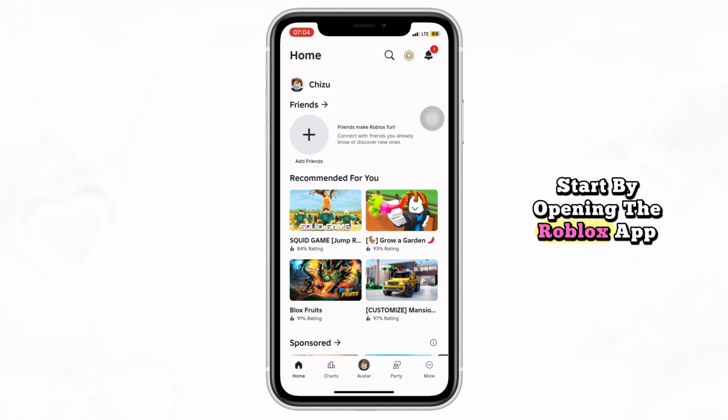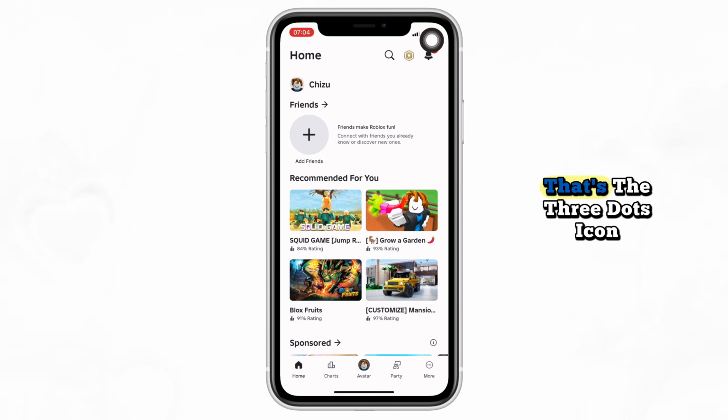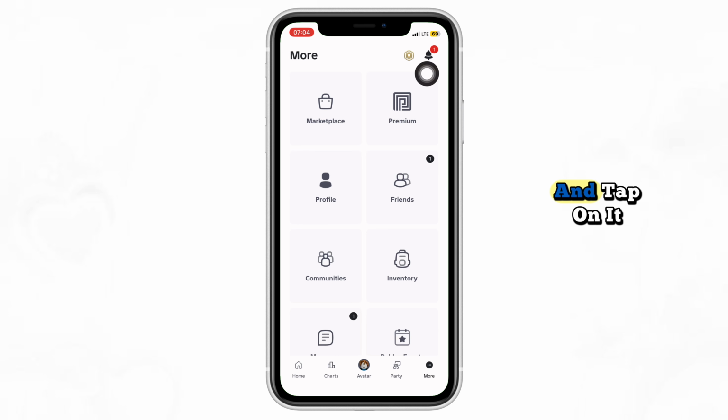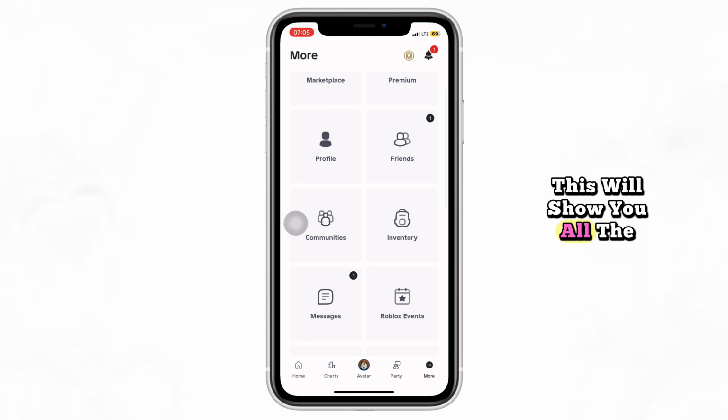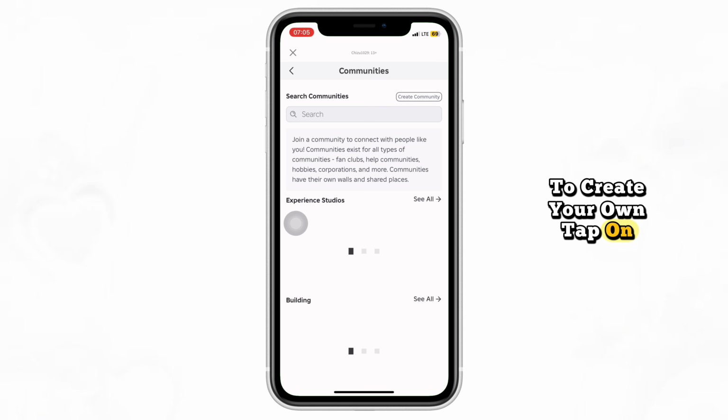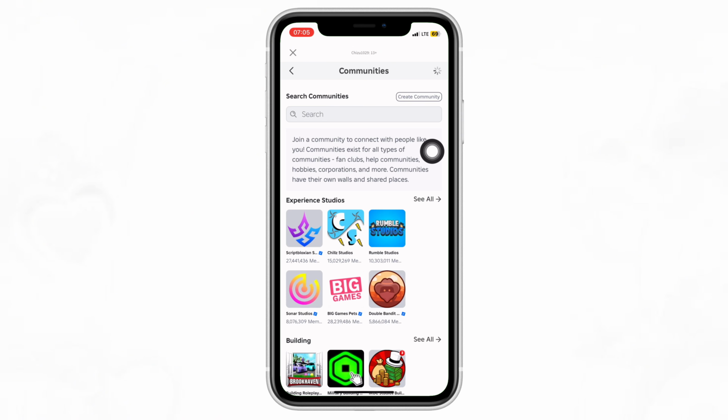Start by opening the Roblox app on your phone. Now, head to the bottom right and tap on the More button. That's the three dots icon. Scroll down until you find Communities and tap on it. This will show you all the communities you're currently part of. To create your own, tap on Create Community.